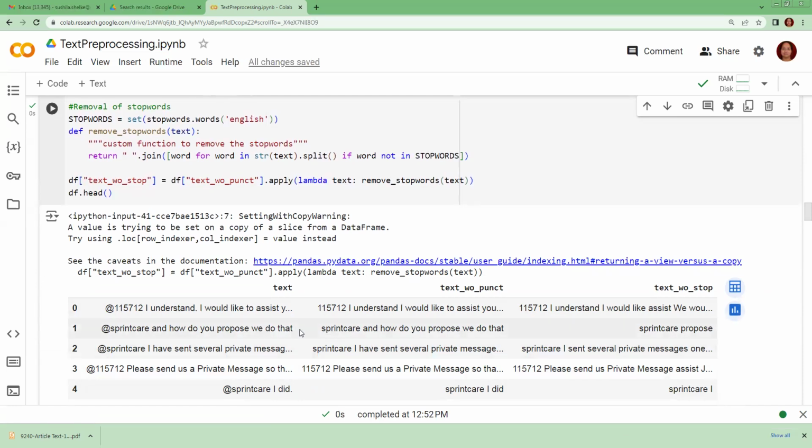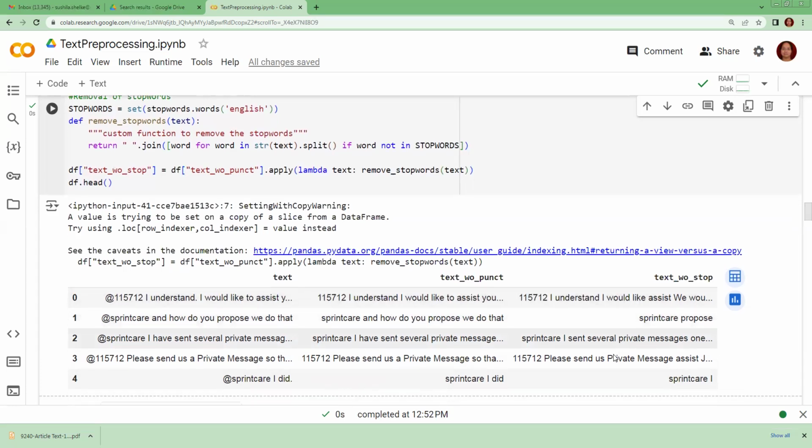Here you can see the second sentence. Text without punctuation is "print care, and how do you propose we do that?" In this case, "and how do you we do that" are all stop words. So all these stop words get removed, and we get only the keywords like print, care and propose in our text without stop words. Similarly here, "have" gets removed. So these stop words get removed after executing. This is the last column, text without stop words.